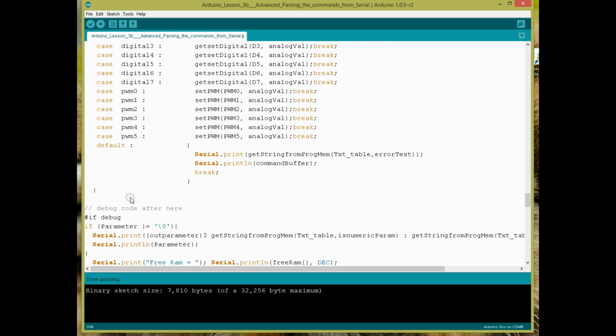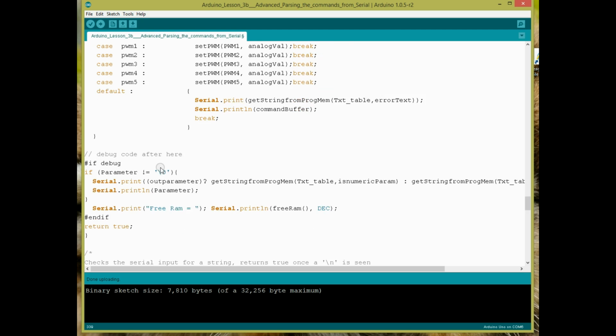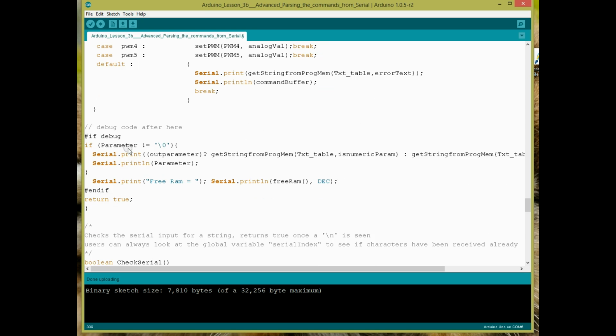So PWMs, and then the last thing, of course, is these are all numbers, 1, 2, 3, 4, 5, all the way up to the enum assignment for PWM5. If it doesn't find a match in all of these, this default statement here catches anything that's not already been caught by the case statements. So if it gets to here, it's going to output the command buffer and the fact that it couldn't find the command. So it's the error text, and whatever you sent in as the command buffer is also going to get output. And then at the very end, we've got the same thing from lesson 2 and lesson 3a for the debug parameters: output the parameter if there is one, output the free RAM.